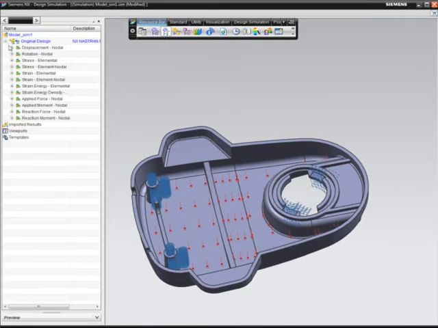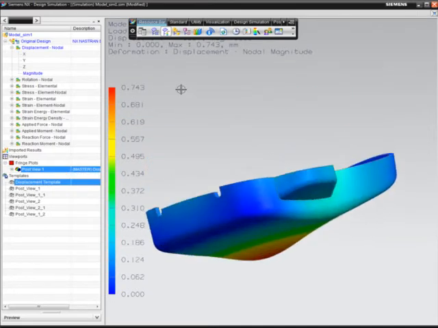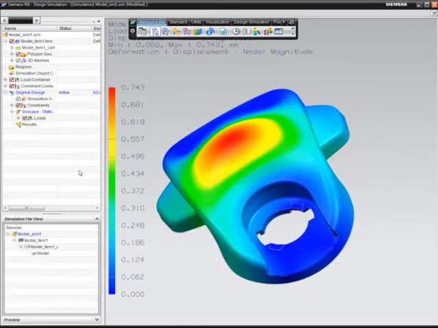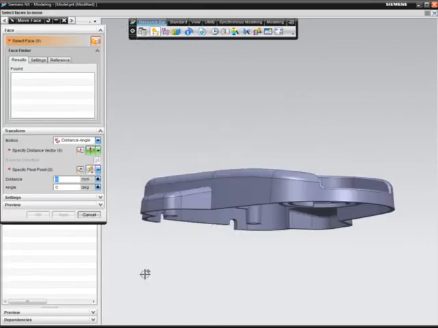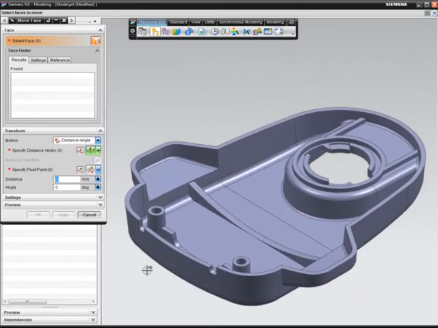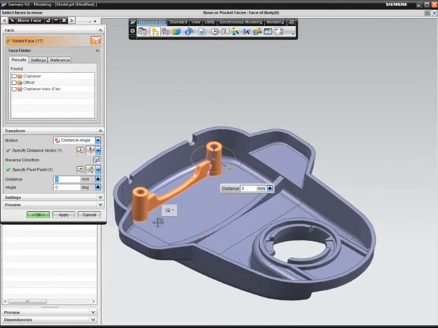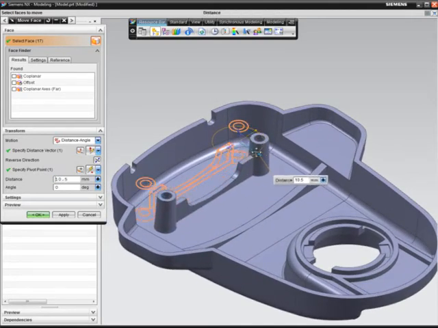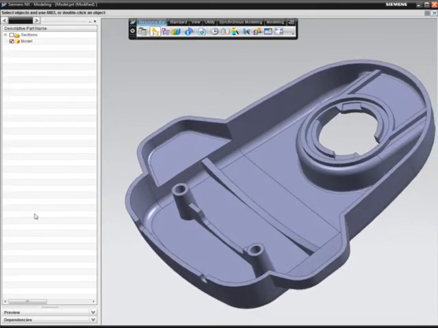Reviews of the results show the peak deflection is about 0.75 millimeters, which does not meet product requirements. So the designer decides to modify the design. The designer determines that moving the internal bosses and ribs away from the back wall will add stiffness to the structure. Without leaving the NX environment, he is able to quickly make this change in seconds by simply selecting a face and dragging the geometry directly.